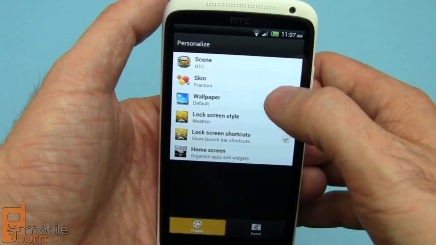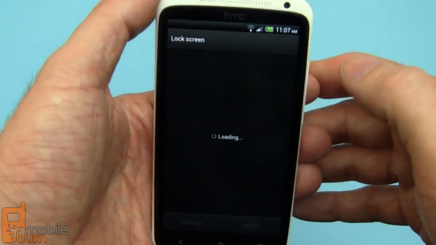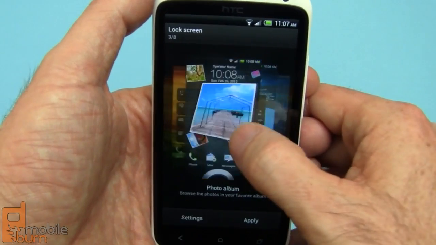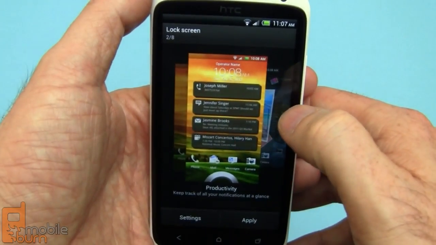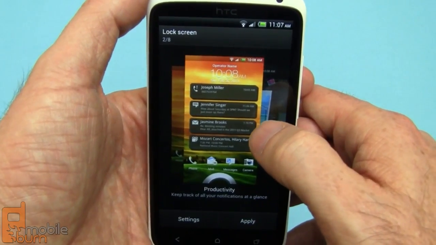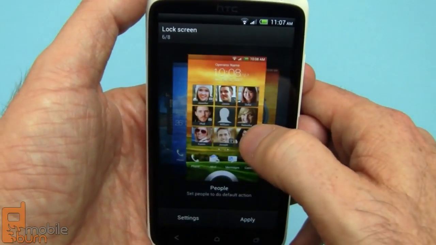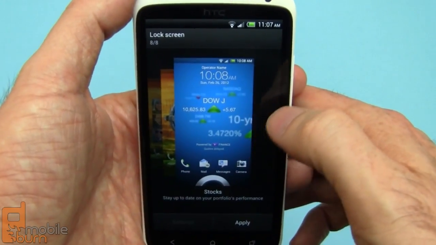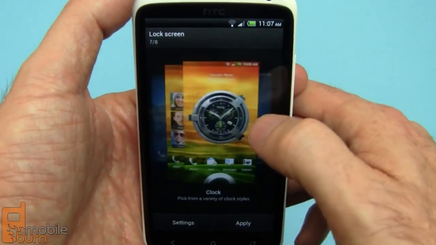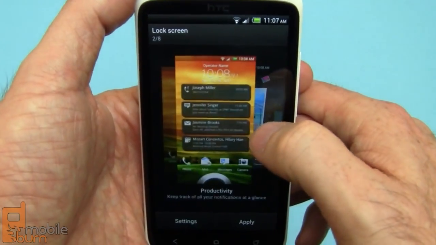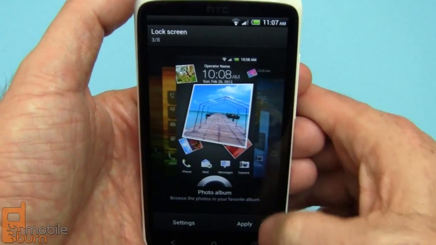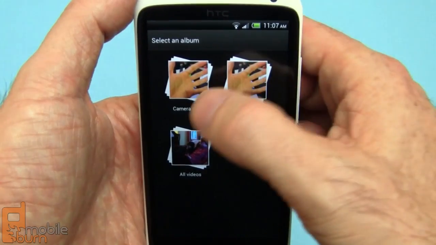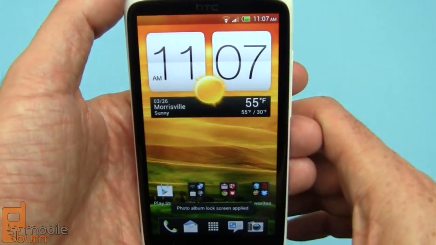application sitting. You can see I have access to multiple different styles of lock screens: social networking, photos, notifications, which is probably useful for people taking care of business. Also access to your contacts and clocks, and I rather like the floating stock prices as well. So let's go here into photos just for the heck of it. I'll apply that. And I'll just say go through the camera shots and use that as the source.